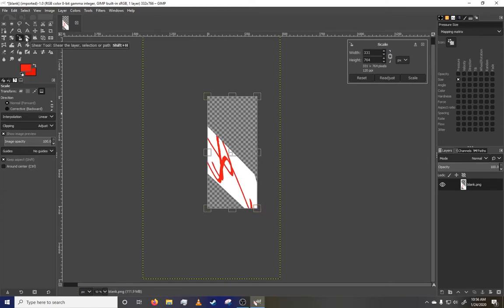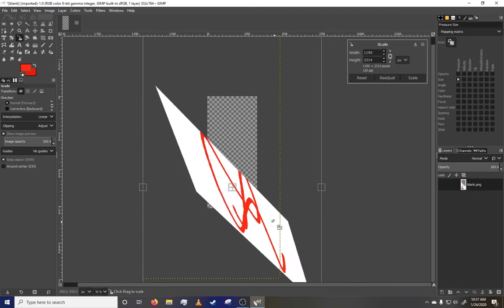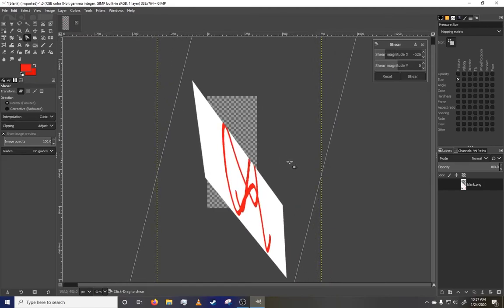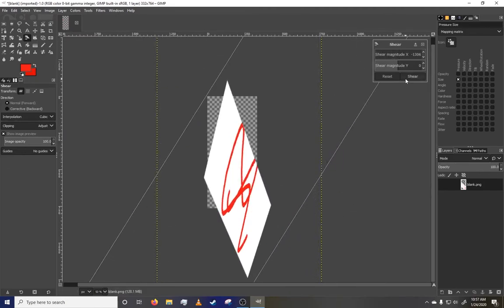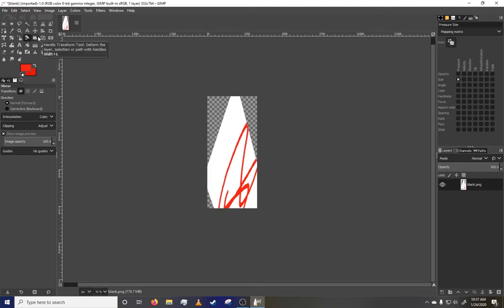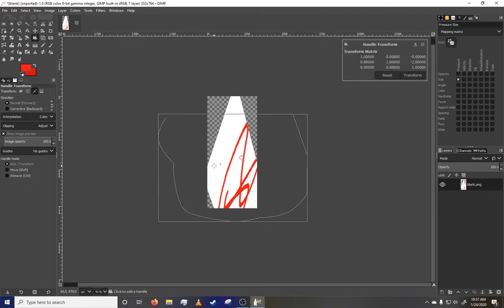So let's see, what is this? Shear tool, shear layer, selection or path. And that's just shearing the layer to the actual image size. So if I were to take this layer, here, let's scale the layer. Okay, hold on. And I believe that would be shearing the layer to the image size, but I may be wrong on that. I may be completely wrong on that.